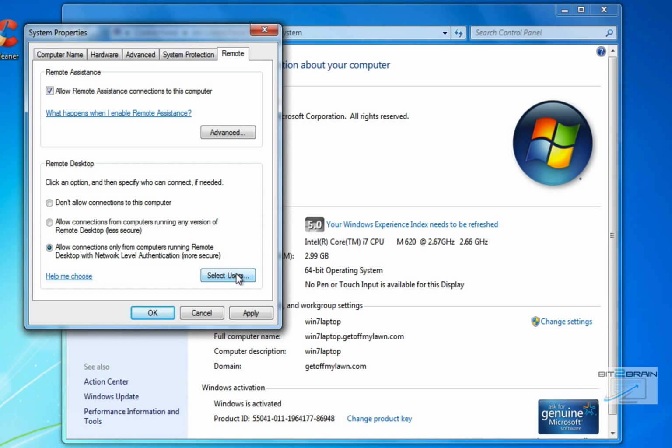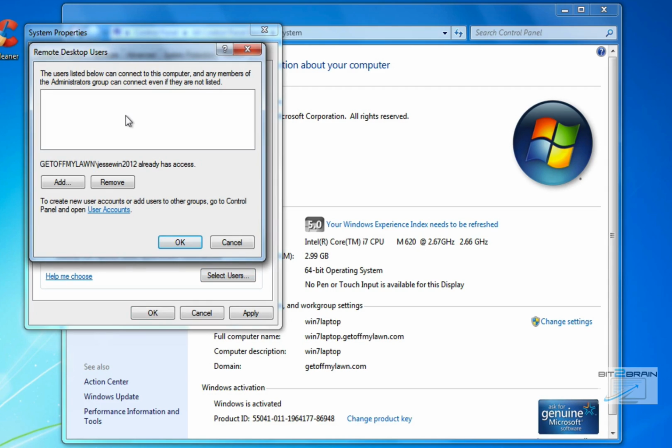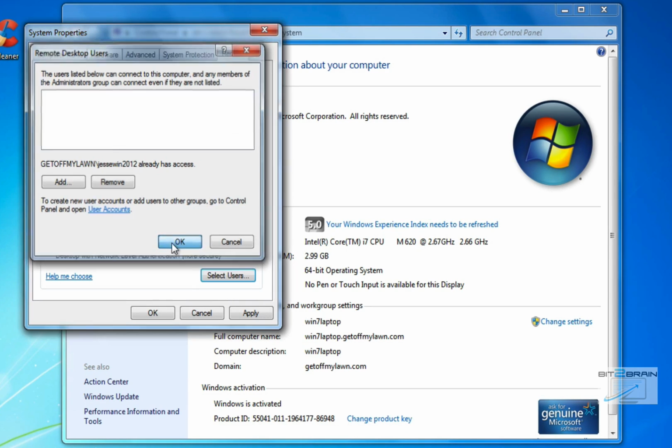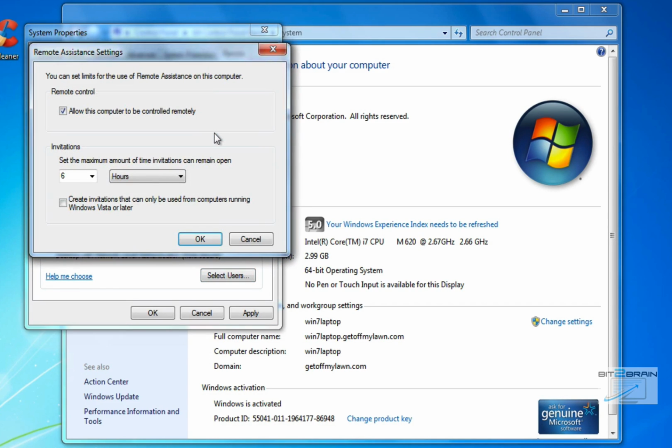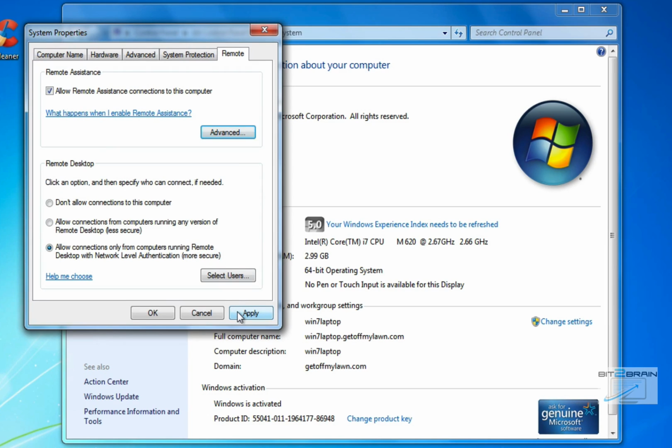This radio button. You can also select users from here. Now I'm going to select this Jesse Wynn 2012, and that is what I'm going to use to connect to this particular machine. So we have additional options up here under advanced. You can set the maximum amount of time. You obviously want this checked. And you'll want this checked up here to control this system remotely. And we have an additional option down here to create invitations. Now from here, we click Apply.